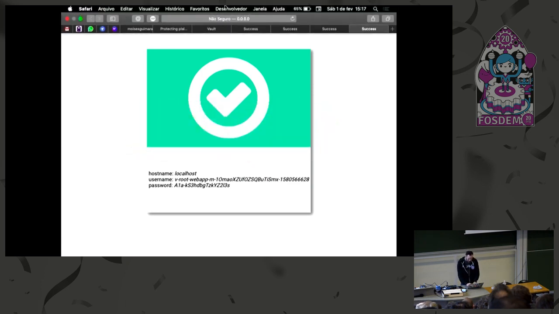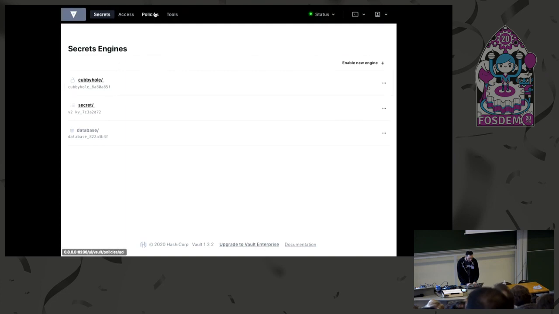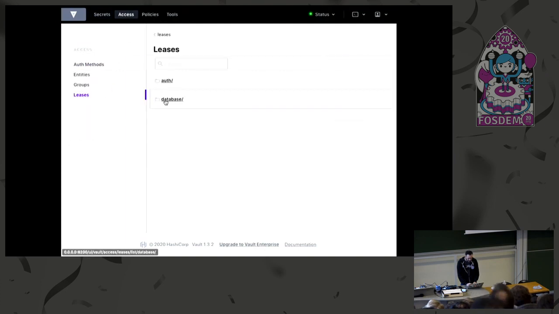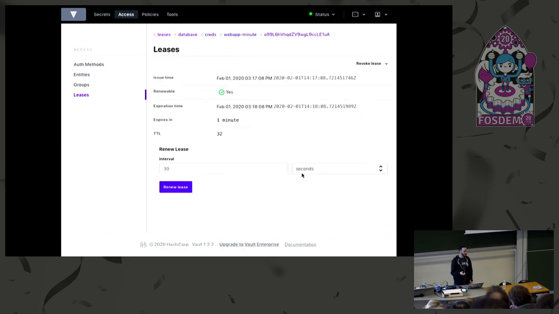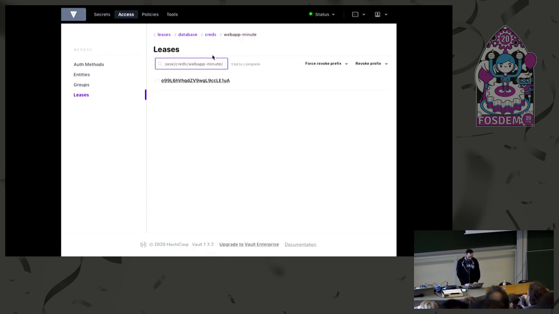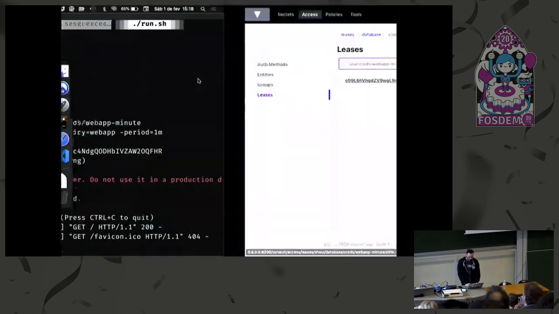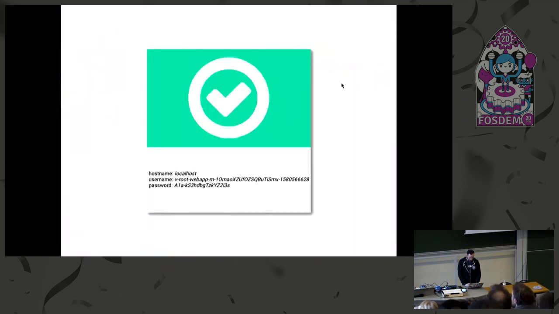If I go to Vault and check my access, lease, database, credentials. So this is that token. As this is an example, it's a 1 minute valid token. You should have more in production, but for this example I put it to just 1 minute, so we could check. 13 seconds. It's still working.